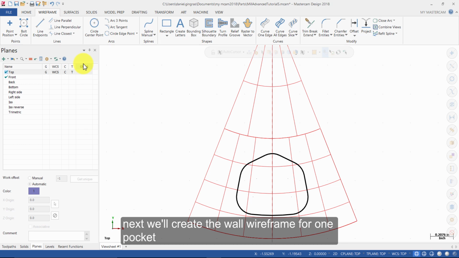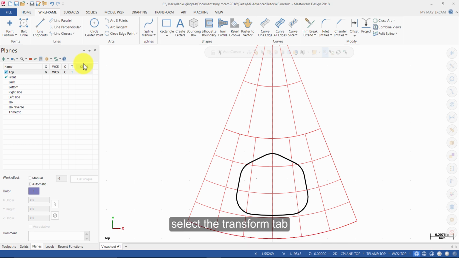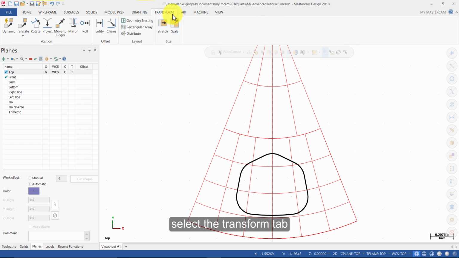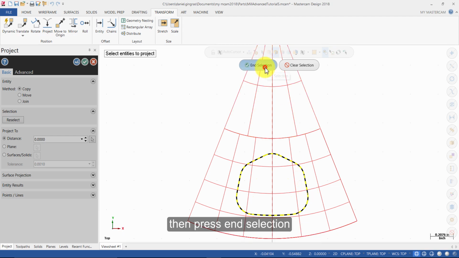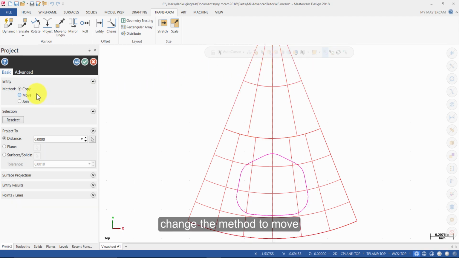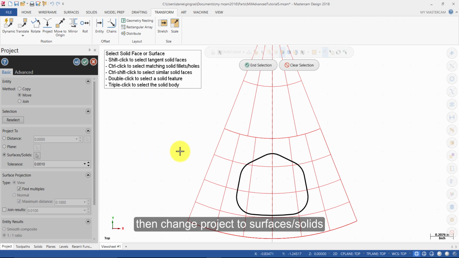Next, we will create the wall wireframe for one pocket. Select the Transform tab. Then select Project. Hold Shift on your keyboard and select this chain. Then press End Selection. Change the method to Move. Then change Project to Surfaces/Solids.